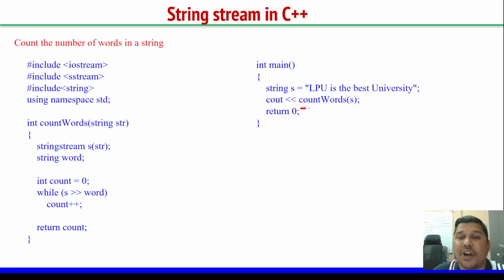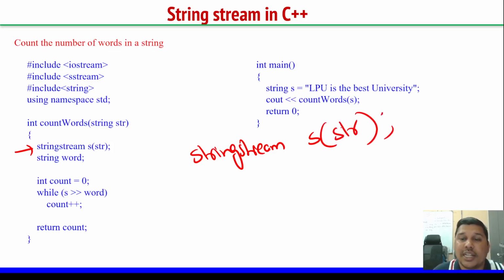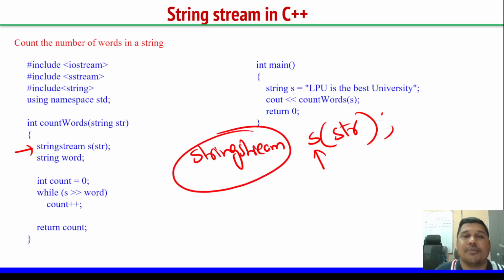Then I am calling a function countWords of s. This s I am passing here as the input, so obviously this function will be called here. See what I have done here. Once we receive that string, we write stringstream s(str), where s is the name of the object and str is the input. So the str input is there in this object s. S is an object of this class, right?